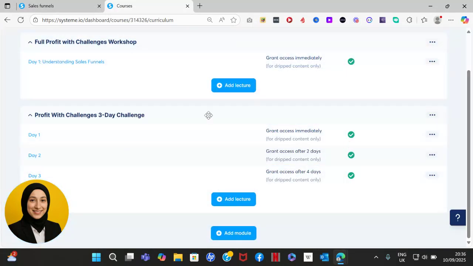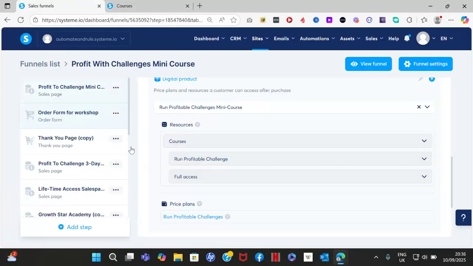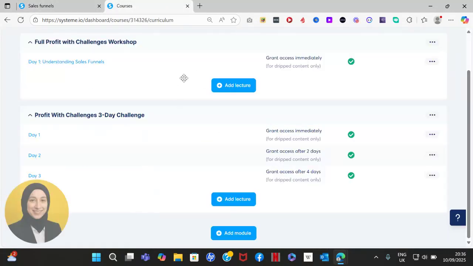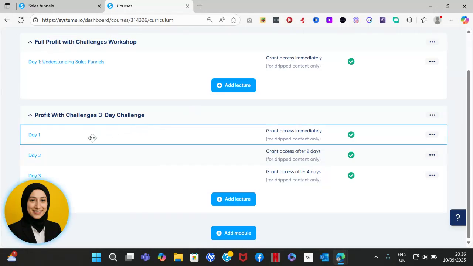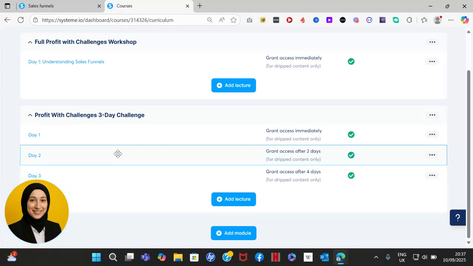Basically, what's going to happen is that when someone purchases your course through your funnel, they will get access to this course area, and day one content will be available for them to go through right away, right? Now, day two will be available after 2 days. So the delay is basically after the last lesson.